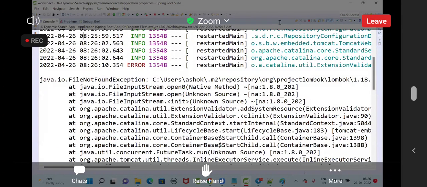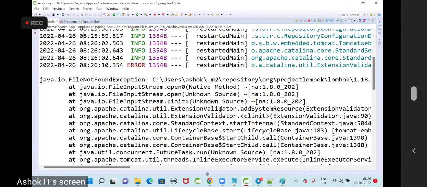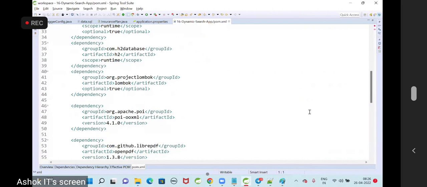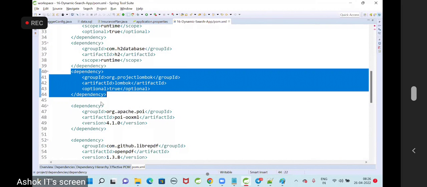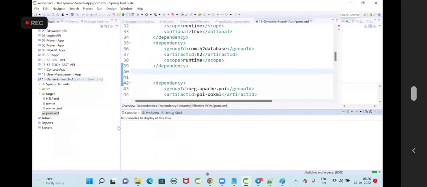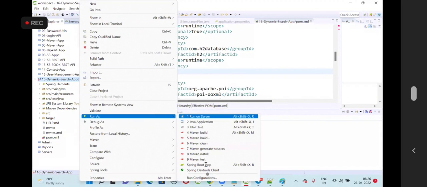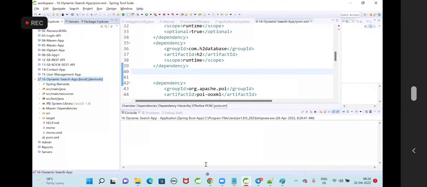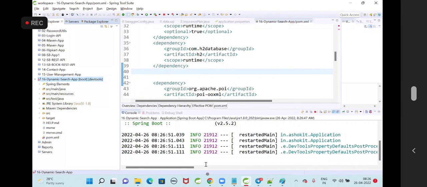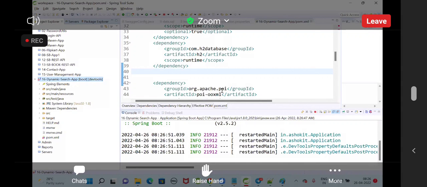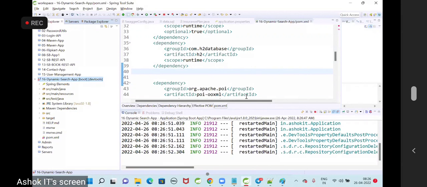Remove it. Yeah, fine. I removed that Lombok. Refresh. Run the project. Run as boot app. Now again it failed. Table insurance plans not found. Guys, you see, it is saying that my table is not available in the database.